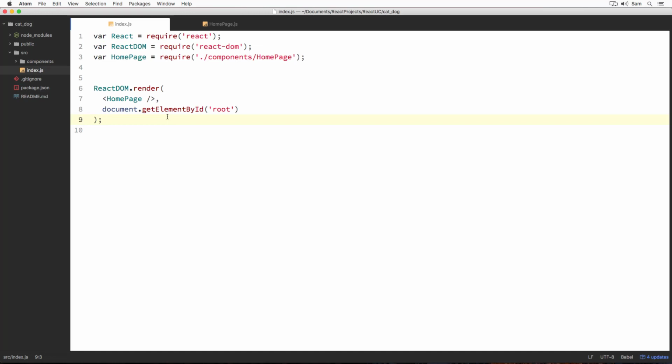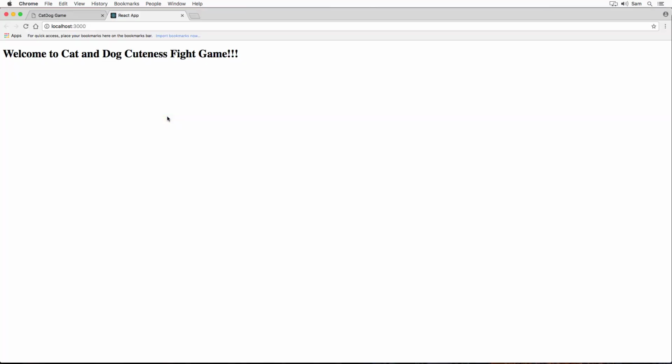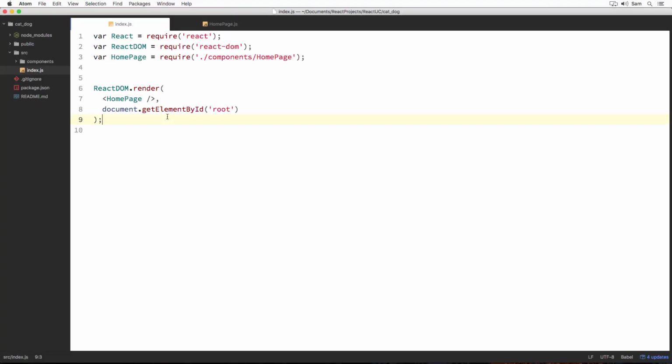Okay, and now what we are seeing on the UI is a plain and dull text. In the next section, let's see one of the ways how we can add styling to our components in React. Alright, let's continue.